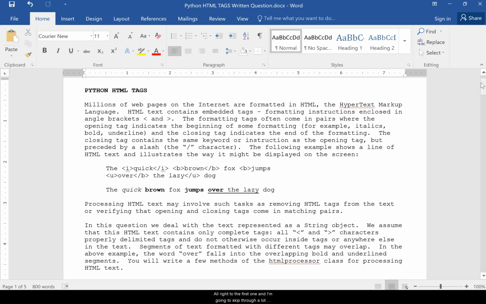All right, so this first one, I'm going to skip through a lot of the reading. You guys can read it, but basically you have an HTML line of text, okay? Now HTML is hypertext markup language, okay? So an opening tag starts with, I guess I call them greater than or less than symbols, okay? So anyway, it looks like that. And then to close it, you would use this dash I, which has got a dash in front of it. And so what that does is that would italicize the word quick. B, and closing B, would put a bold tag around the word brown, okay?